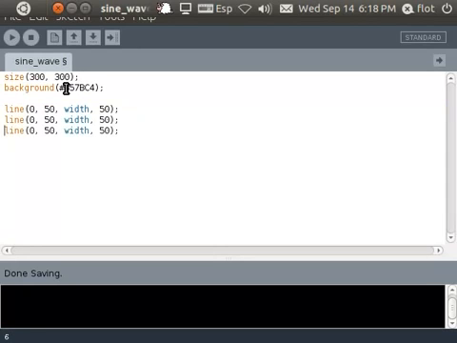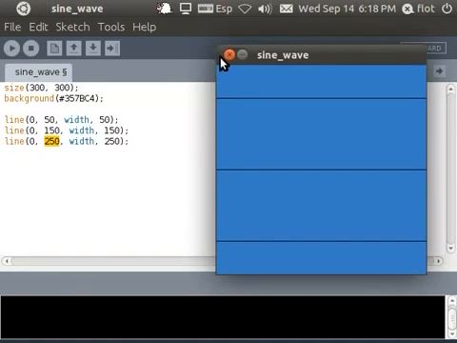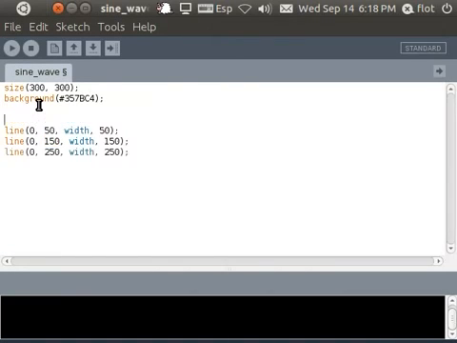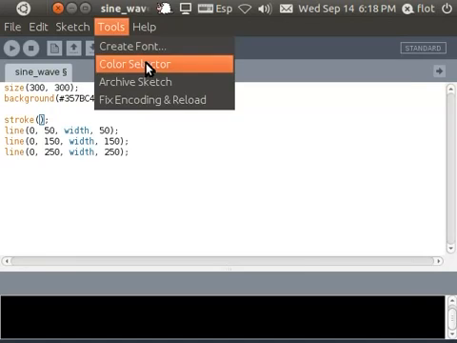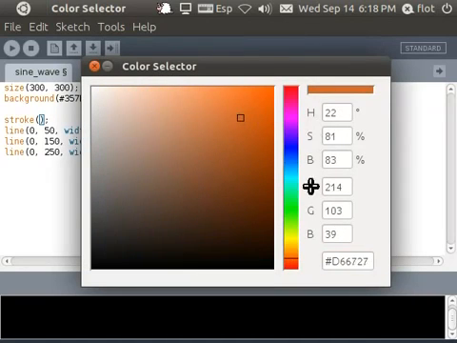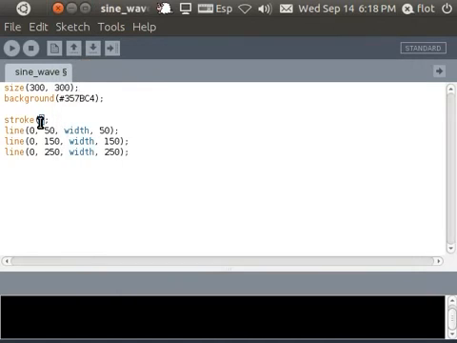And I will draw these 3 lines. This will be a little bit lower. This is 50 pixels from the top, 150 pixels from the top, and 250. So this is what we get. I'm gonna choose a line color, stroke, and this one will be some kind of red. And there it is. And then I will draw some stuff with white color.